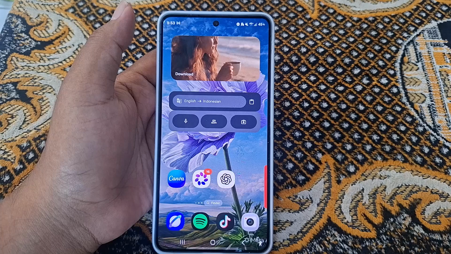Want to create professional LinkedIn posts using Canva? With Canva, you can easily customize stylish LinkedIn post templates using your own photos, graphics, and text directly on your Samsung Galaxy S26 Ultra. Let me show you step by step how to do it.